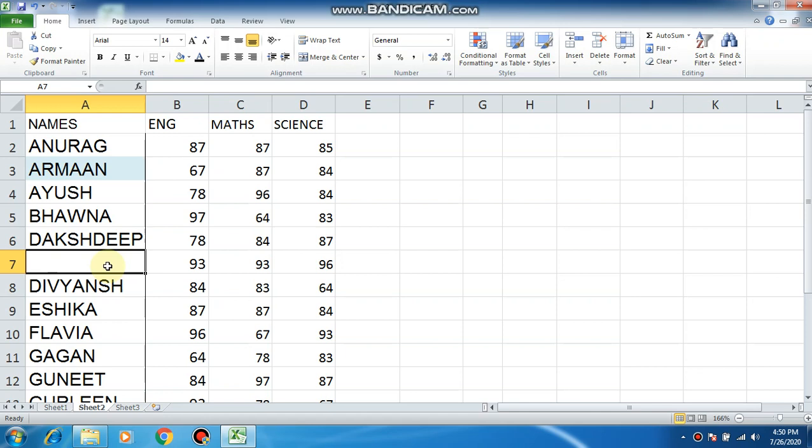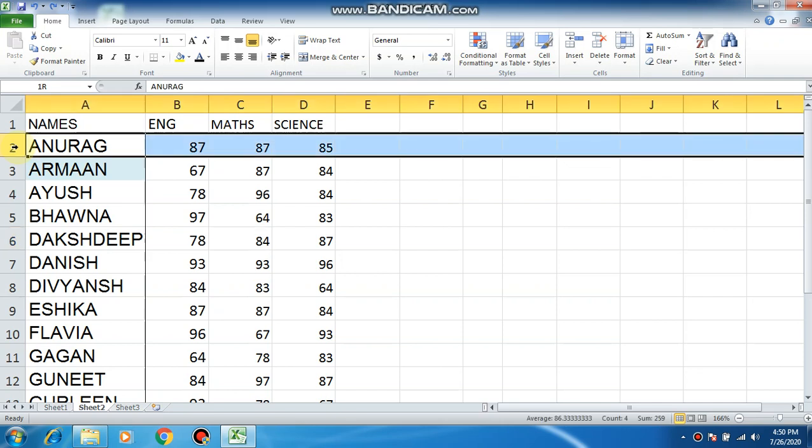Just clicking on any cell, I'm going to undo it. Just clicking on any cell, pressing the delete button will delete the data for me. I'm undoing it with Control Z. Now, if I need to delete the whole record, the whole row, because this person has left the school, I don't need his record anymore.